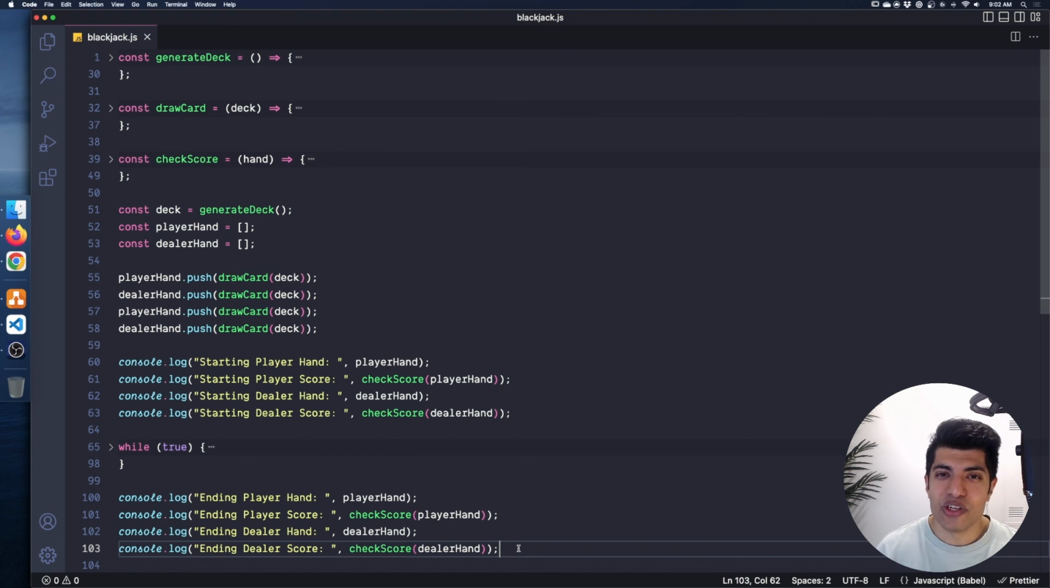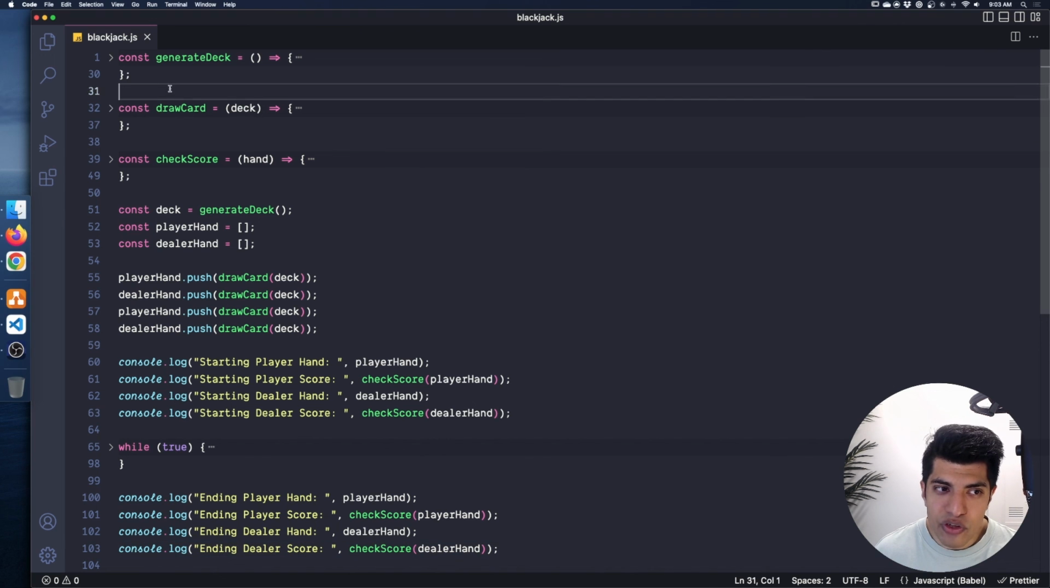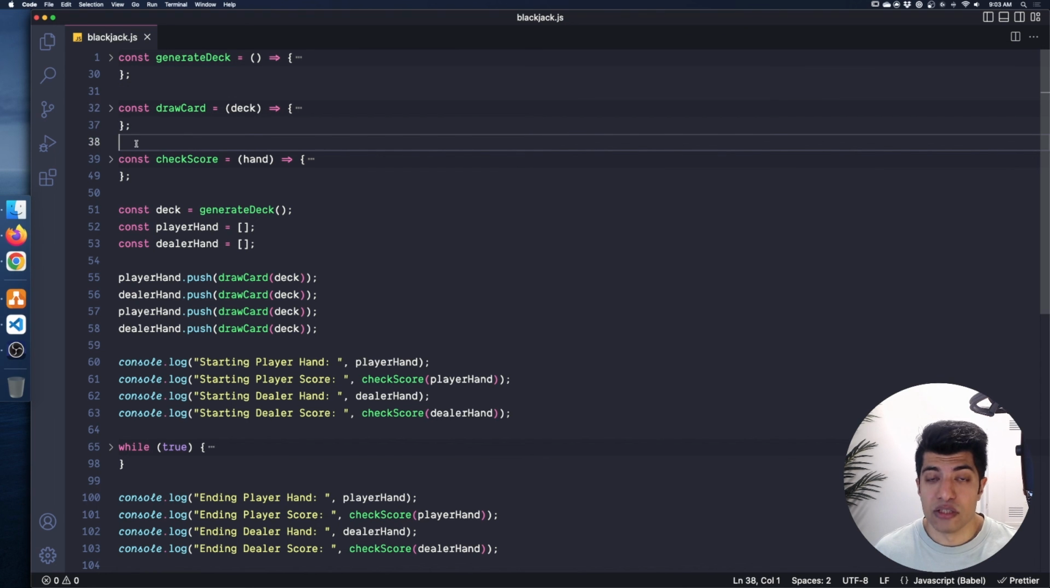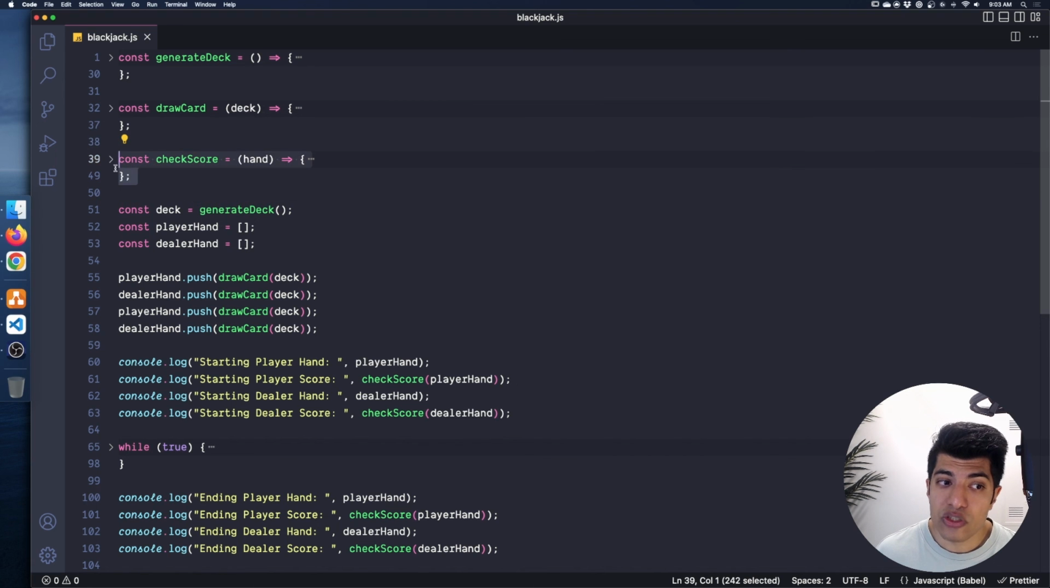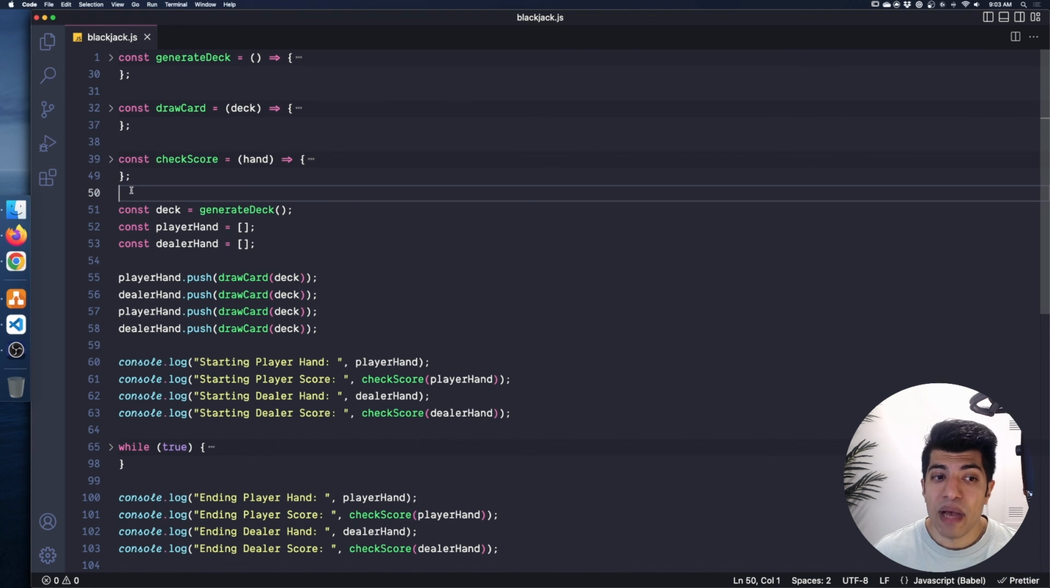But definitely test your code as you go. If you're doing it this way, you can generate a deck and log it out. Make sure that that's actually working as you would expect, and you're actually getting that deck of cards. Same with drawing a card. Make sure that actually works as you would expect, and log it out before you try to do too many things at once. Same with checking a score. If you do it this way, pass this function a hand and see if it's really calculating the score properly. And do it many, many times to make sure that it works in all these crazy cases with aces and kings and things like that.